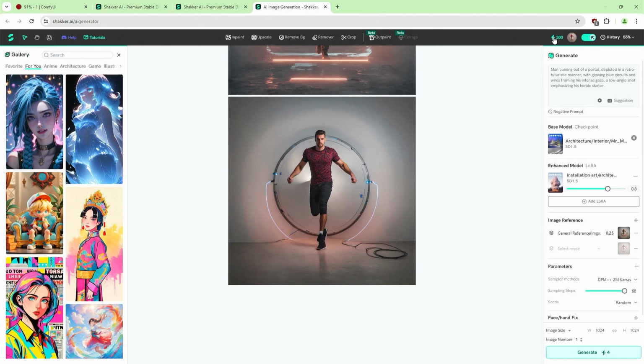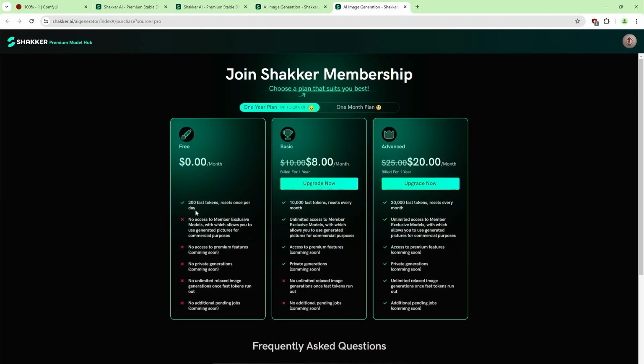So you get 300 tokens for free. You get 200 fast tokens. It's actually 300 fast tokens, resets once per day. For $8 a month, you get 10,000 fast tokens if you're billed for a year, but if it's for a month, it's $10. Advanced is $25 a month, and you get 30,000 fast tokens, or $20 if you don't mind getting billed for the year.